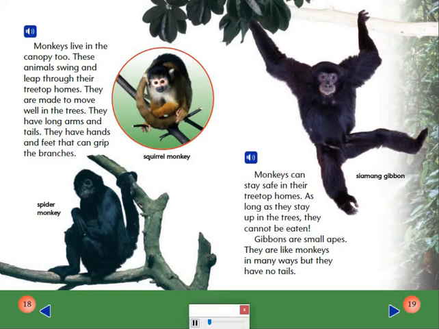Monkeys can stay safe in their treetop homes. As long as they stay up in the trees, they cannot be eaten. Gibbons are small apes. They are like monkeys in many ways, but they have no tails.